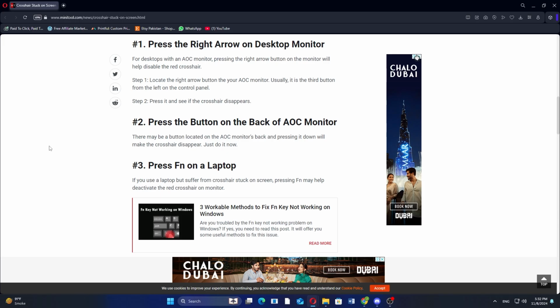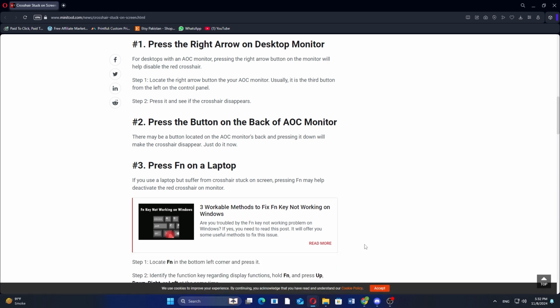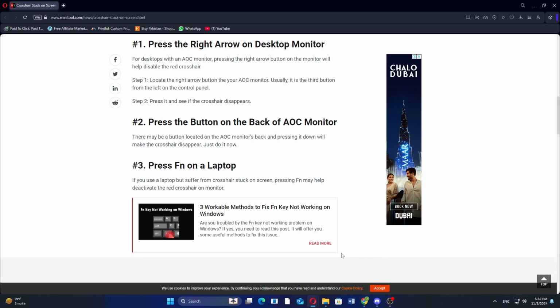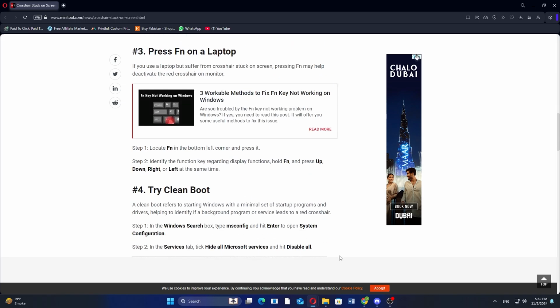If you use a laptop but suffer from a crosshair stuck on the screen, pressing Fn may help deactivate the red crosshair on the monitor. A clean boot starts Windows with minimal startup programs and drivers to help identify if a background program causes a red crosshair.